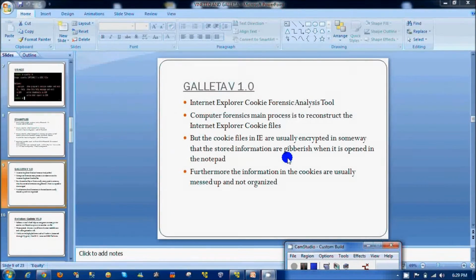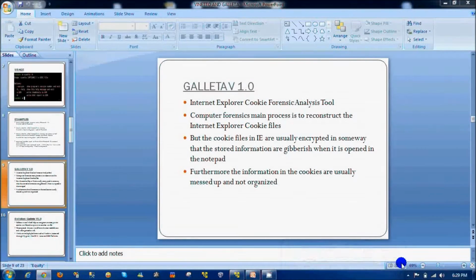I am going to present you a tool called Galleta, which is available in BackTrack. Okay, so first of all, let us go to the presentation of Galleta.